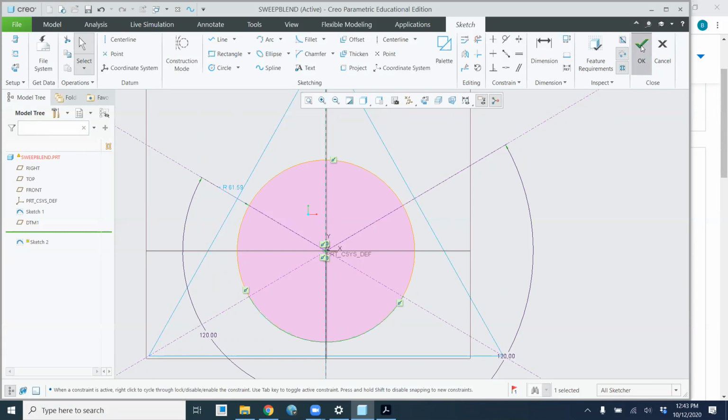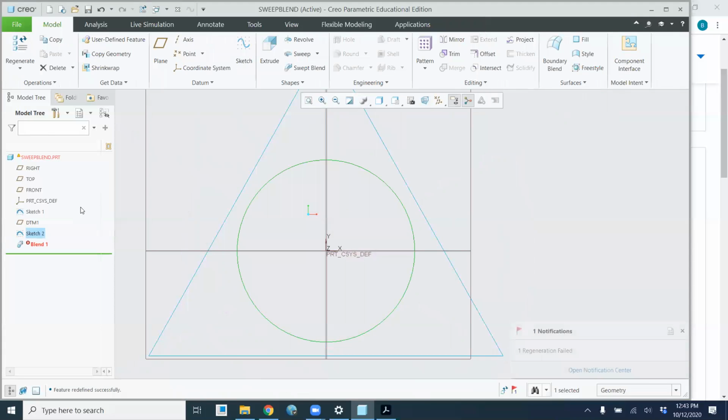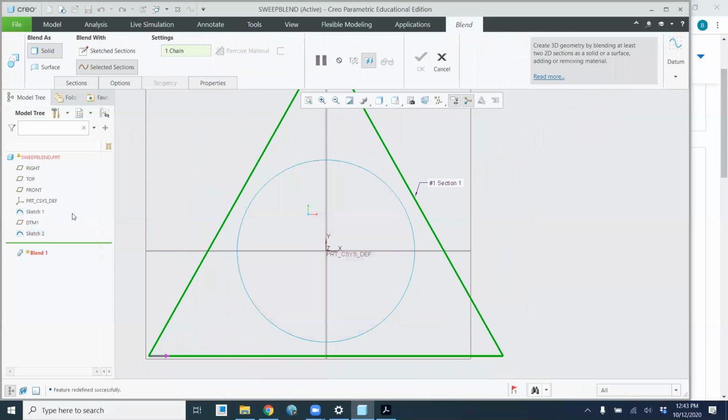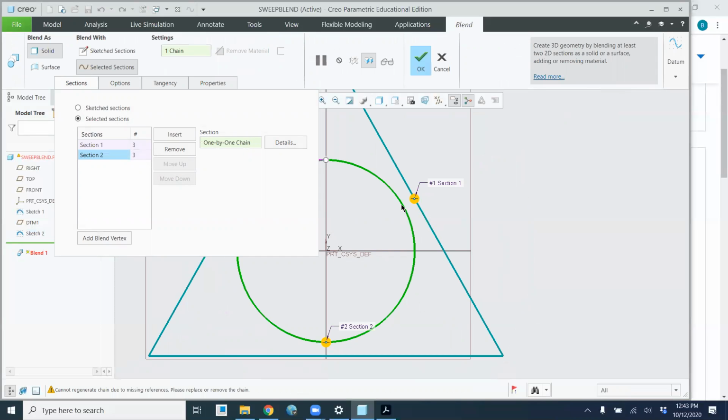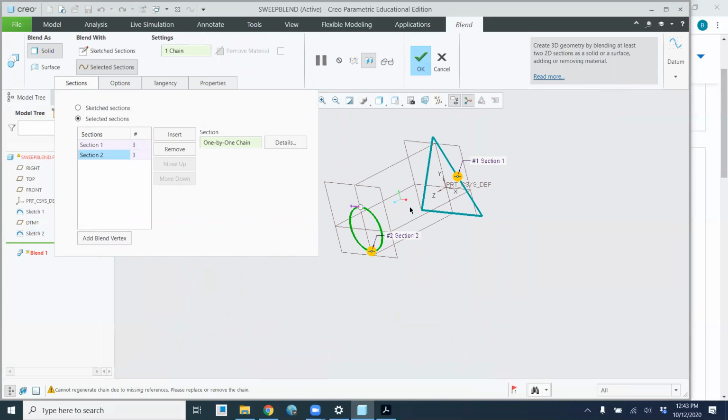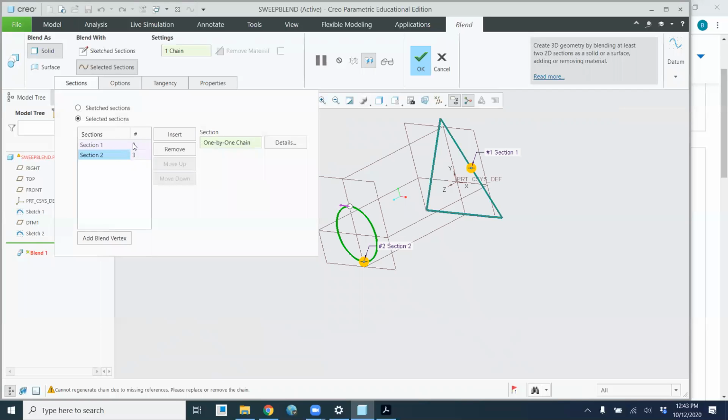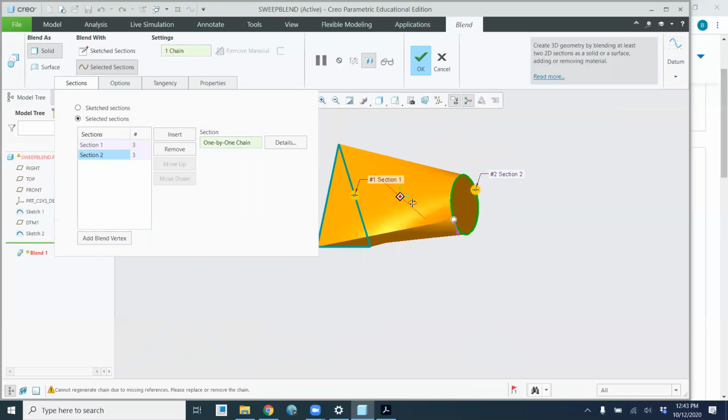I'm going to select OK. And now those 2 things should match up, hopefully. So going back into the blend sections, it says I don't have a section here. So I'm going to select the circle again. And they're both matched up with 3, right? 3 and 3. So is this going to work? I hope so. There we go.